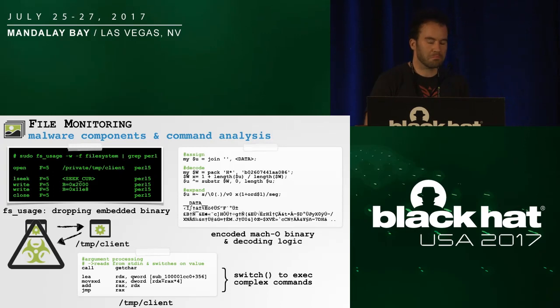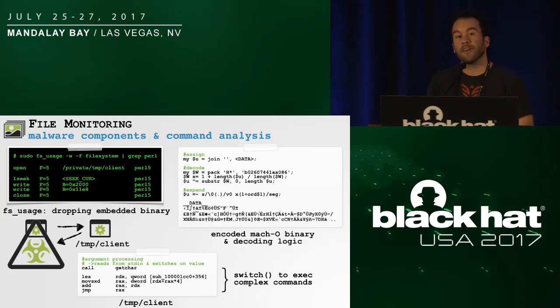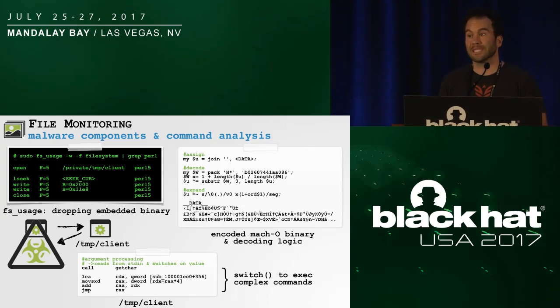Next up, file monitoring. Again, pretty simple. There's a built-in utility, fs_usage, on macOS. You can execute this as root and it will monitor for file I/O events. This is important because a variety of commands will cause the malware to drop its embedded Mach-O binary. And we can see via the file monitor that this is saved to /tmp/client. So then we can grab that and analyze that. We actually don't have to do much analysis because again, we're just going to task the malware and see what it does.